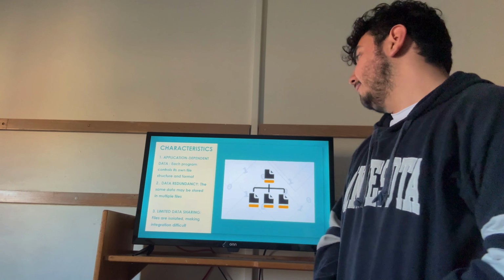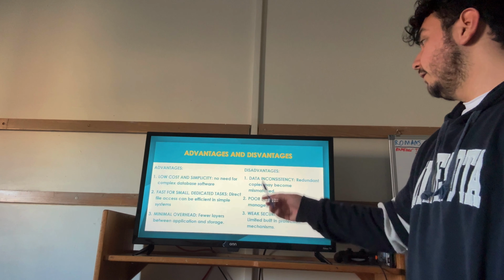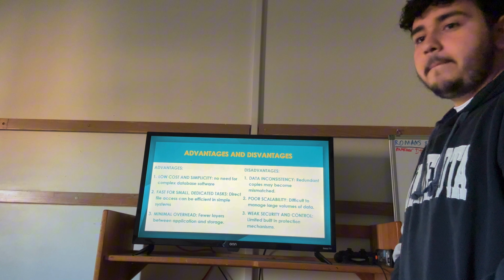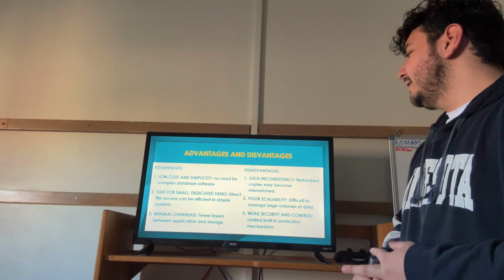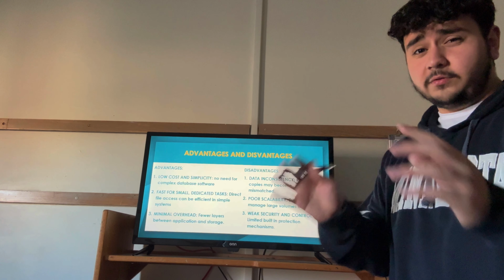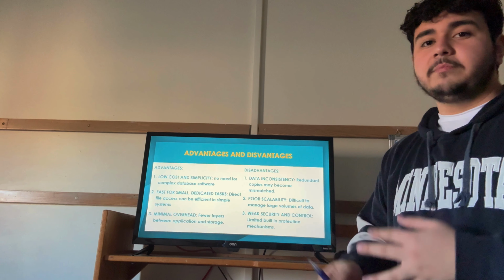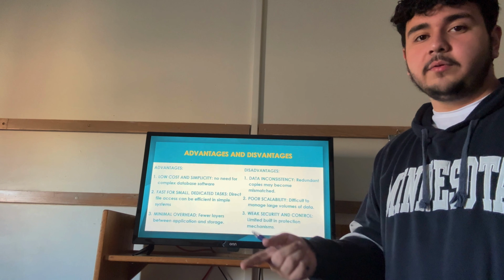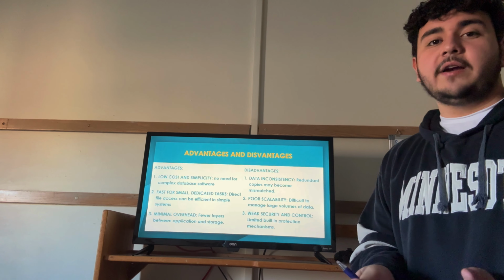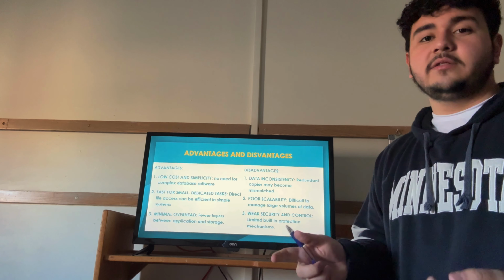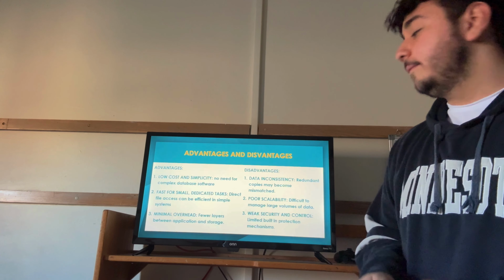Going through some advantages and disadvantages. We're going to start with the disadvantages first. First off, we have data inconsistency, where many of these copies can be mismatched and become redundant. This can make storage pile up, which makes everything slower, and you may lose track of your files, some of which may have important data.